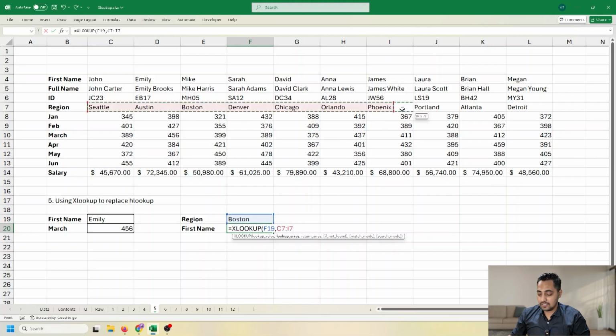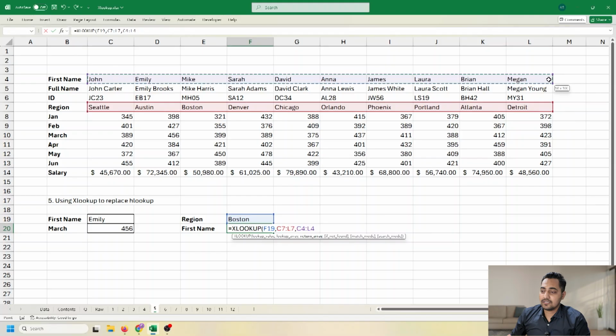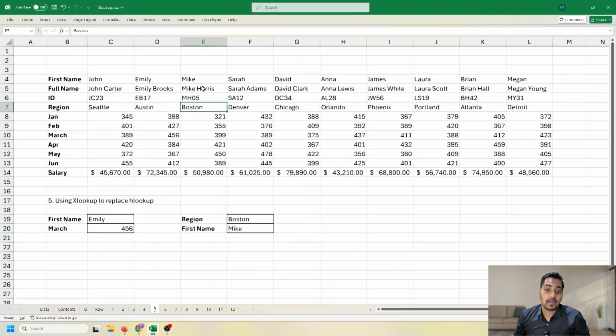Boston is right here, comma. What is the return array? The return array is the first name right here. Nothing else needs to be done. Pressing enter, and we get Boston is Mike. Let's check out the next one.